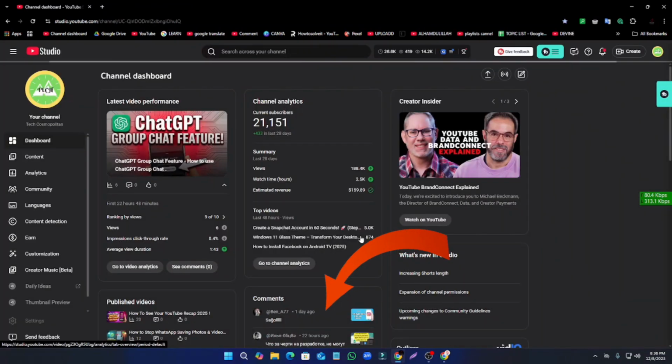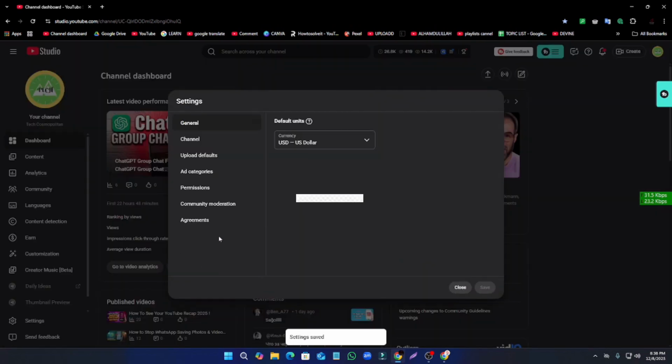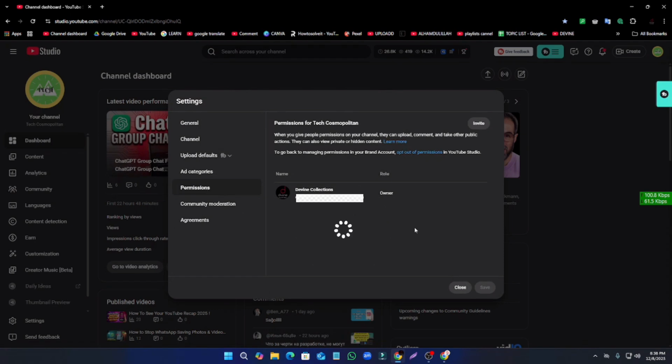You should see a notification at the bottom saying Settings Saved. And that's it! That user no longer has access to your channel data.